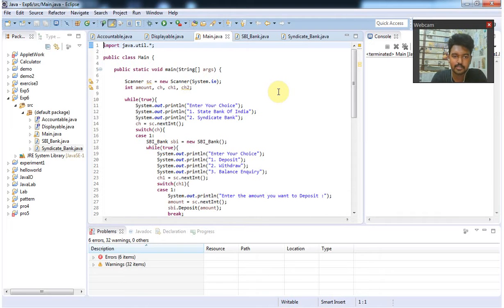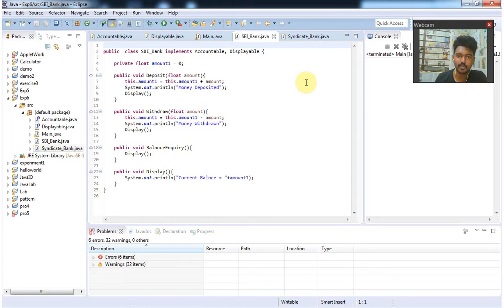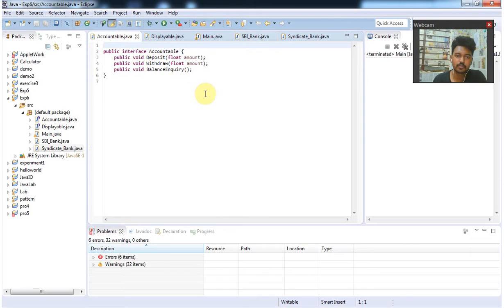Before the main, we'll go for the banking. Over here we are making two implementing classes: one for the SBI bank and another for the Syndicate bank. These two are examples of banks. After that you can see a public class SBI bank implements Accountable. Accountable is over here, you can see the public interface Accountable.